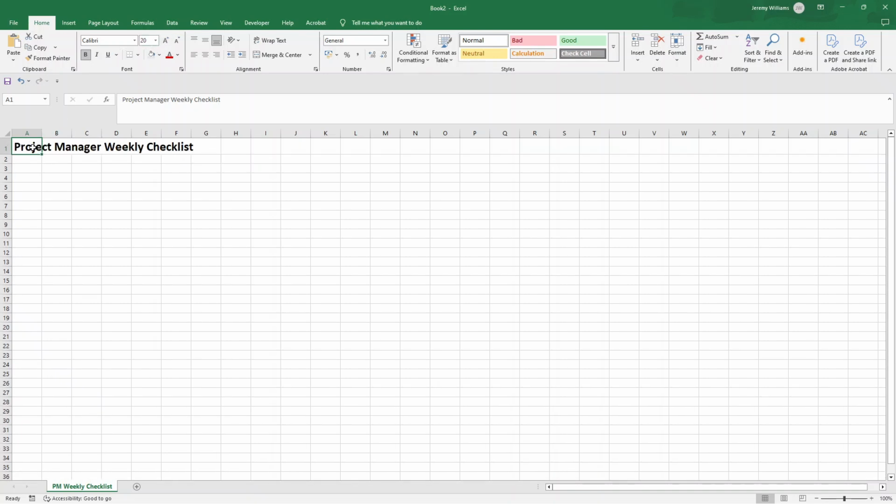Now in A1, I've typed project manager weekly checklist. I've increased the font size to about 20, and I'm going to select A1 through to M2 and put a light grey fill color. It just differentiates it from the rest of the document. You can change the color and the font depending on your organization's branding, or also your preferences. But I'm going to use grey because it's quite professional, and Calibri is the font.